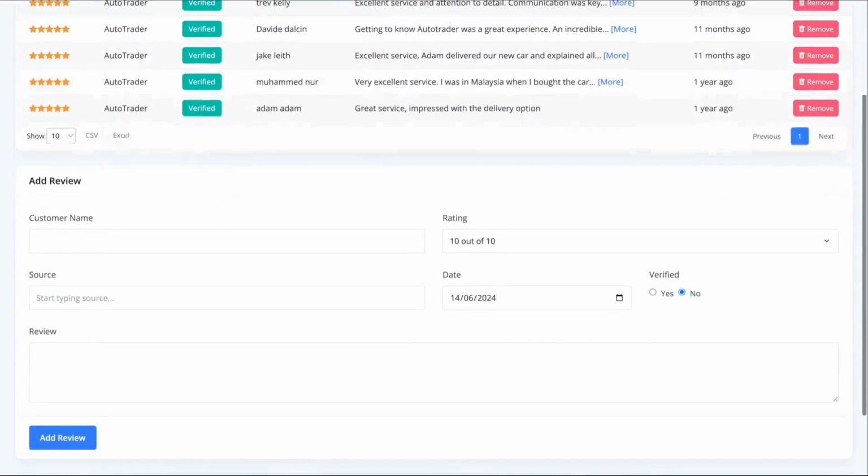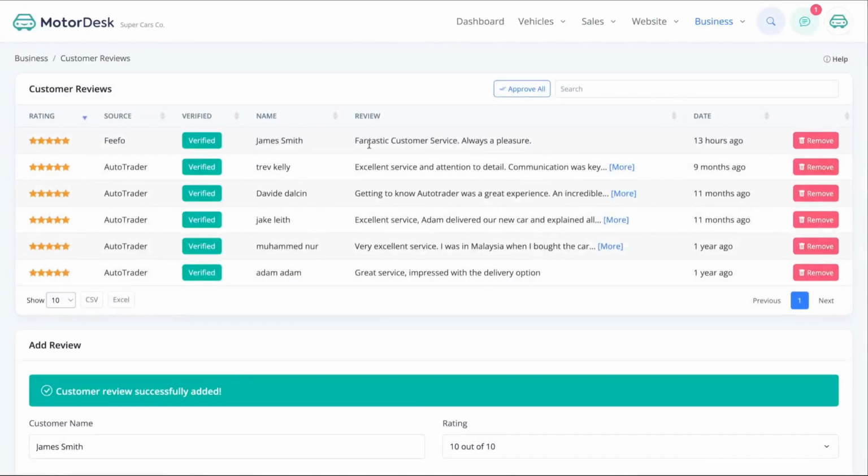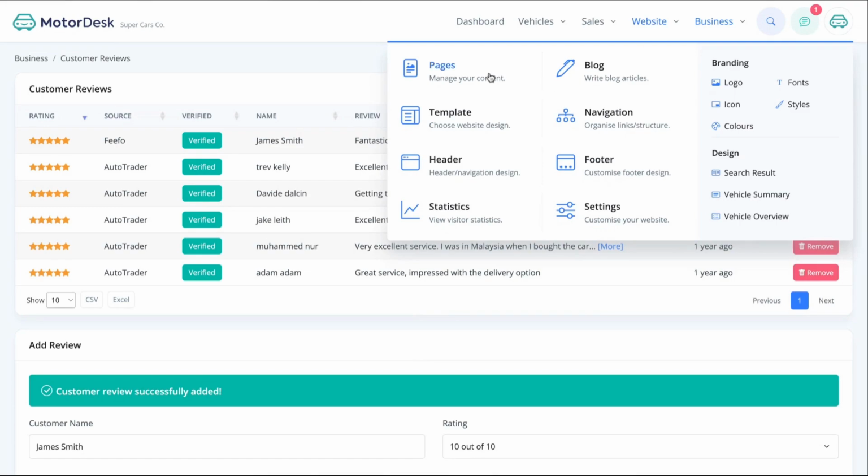Below this, we have the ability to add reviews manually. You can just type in the customer name, the source of the review, and then the review itself. You can select whether it's verified or not, and then just add the review. You'll see that this appears here, and it will also be able to be included on the website modules we'll discuss next. To display the reviews on our website, we'll next go to Website and Pages.